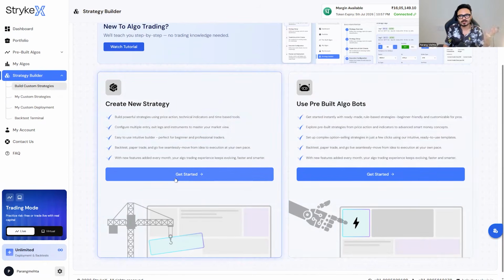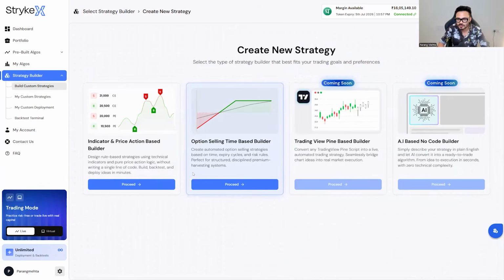Now, let's get started with the basic framework of strategy creation. So I'm going to click on create new strategy. Now you will have four options over here. Either you can select from an indicator or price action based strategy, or an option selling time based builder.